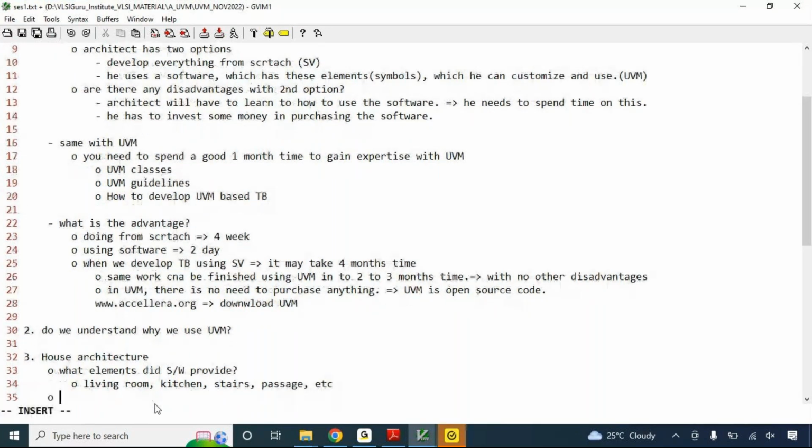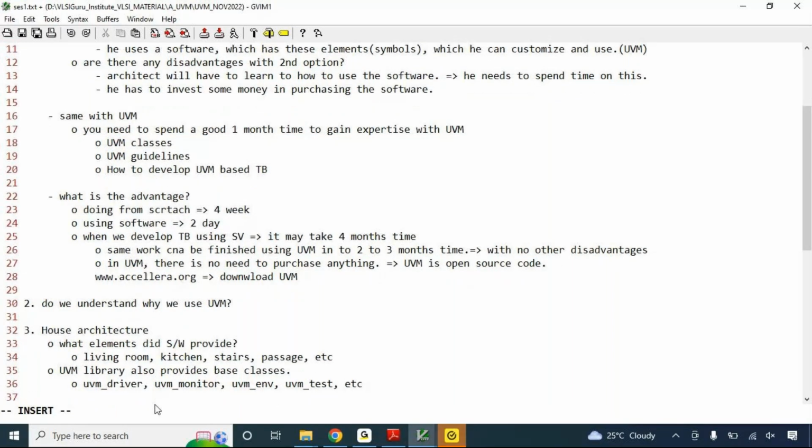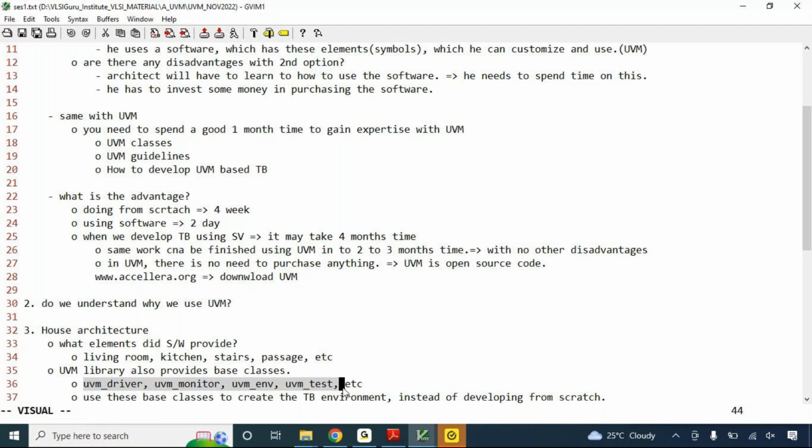In the same way, the UVM library also provides base classes. These are called UVM_driver, UVM_monitor, UVM_environment, UVM_test. Like that, various elements will be there. Now, all the user has to do is use these base classes to create the testbench environment, instead of developing from scratch. We don't need to develop everything from scratch. Rather, use the existing base classes and just add additional functionality.